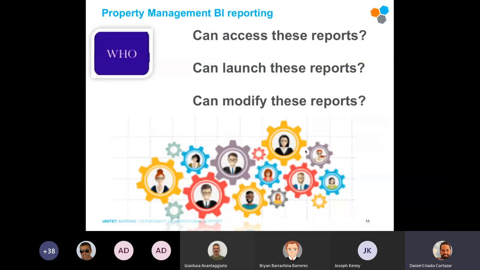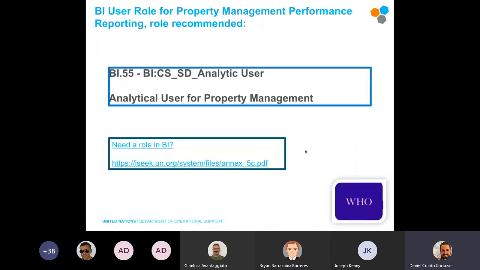So in terms of who, basically here we're going to talk about roles, right? Who can access this report, who can launch these reports, who can modify these reports. Very important, the key role here for you to have is the BI55. This is the technical name, BI55 CS SD analytic user, is the analytical user for property management.